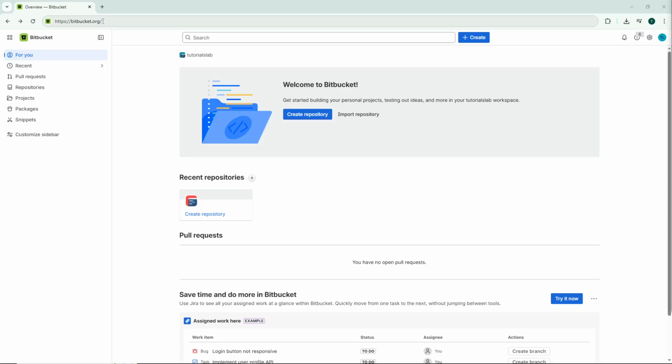First, open your web browser and navigate to bitbucket.org. Once the page loads, you'll need to sign in using your credentials. Go ahead and enter those details to access your account. This step ensures you're working within your own workspace where you can manage all your repositories.